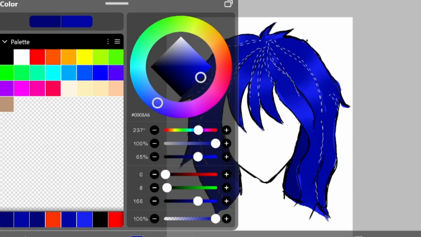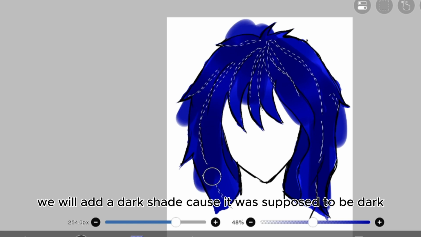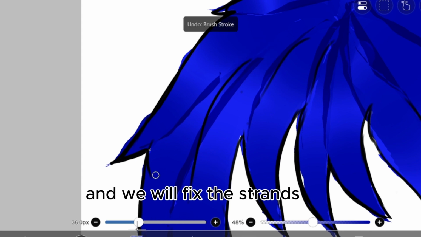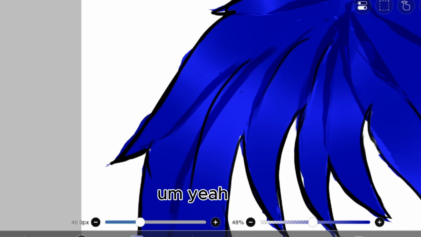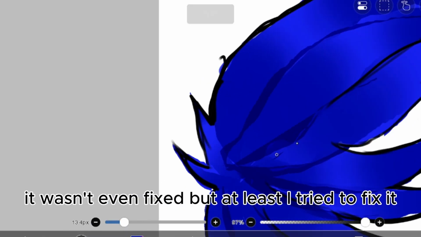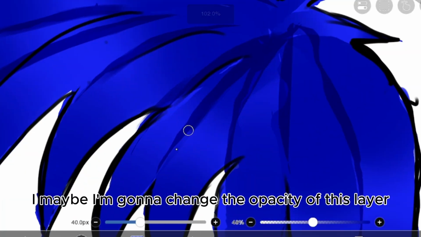And in another layer, we will add a dark shade because it's supposed to be dark. And we will fix the strands. Yeah, it wasn't even fixed, but at least I tried to fix it. Maybe I'm gonna change the opacity of this layer.